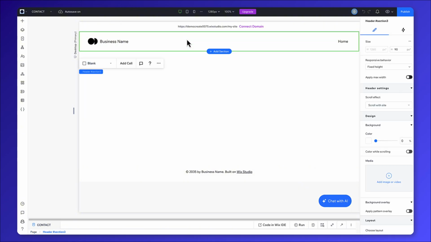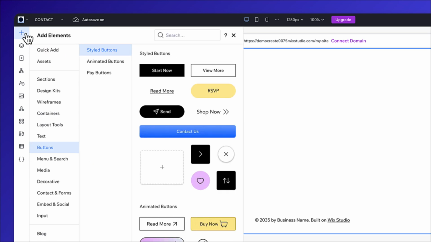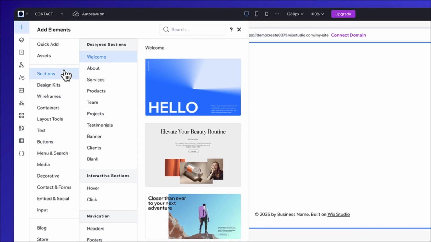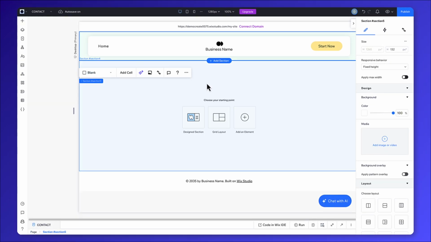Let's get back to our pages, our website. If I delete the header, for example, right here, I can re-add it by clicking on this plus icon, go to sections, and here under navigation, I can click on header and select any header I want to add. Let's click on this one. And as you can see here, we re-added a header.